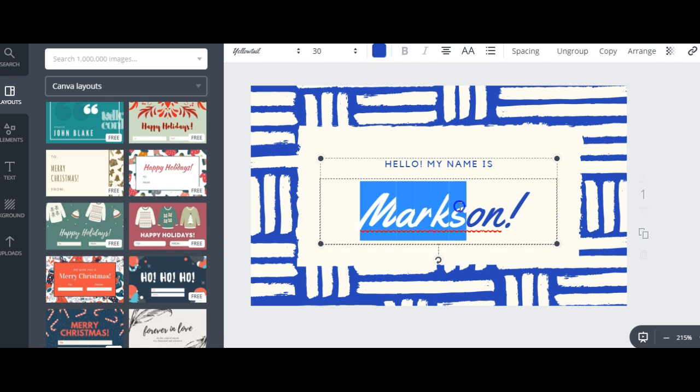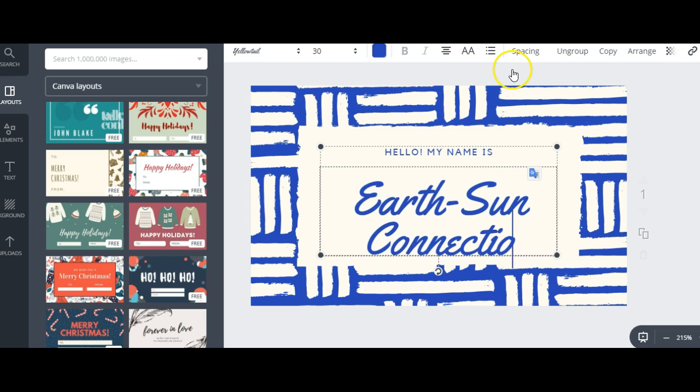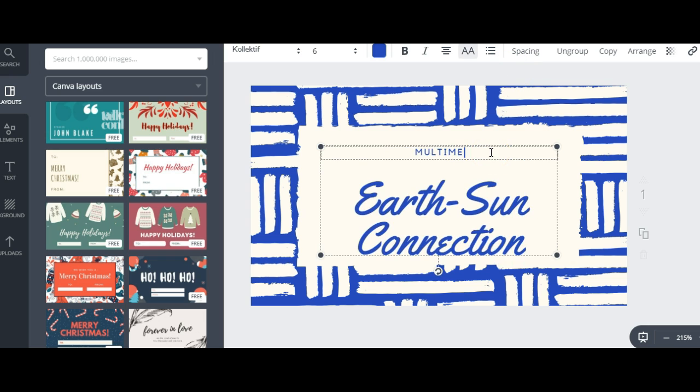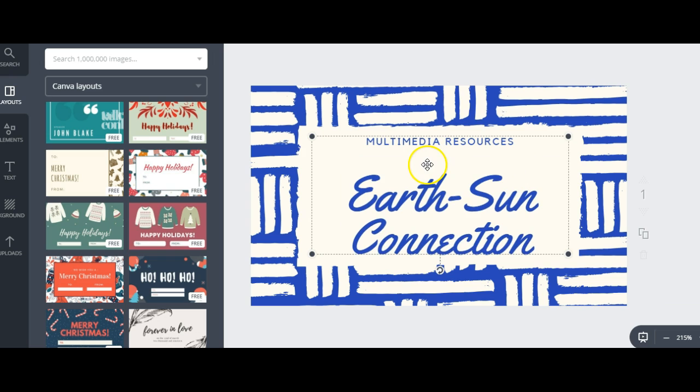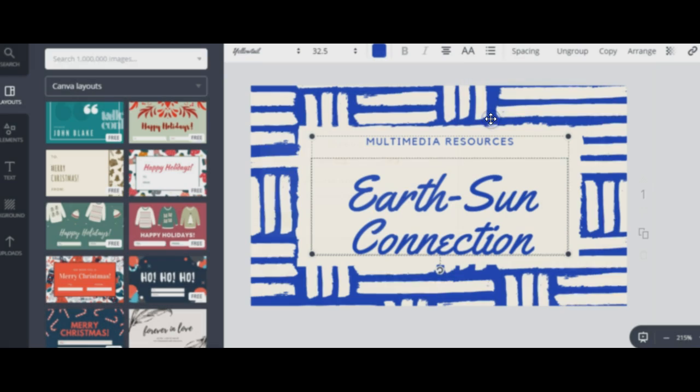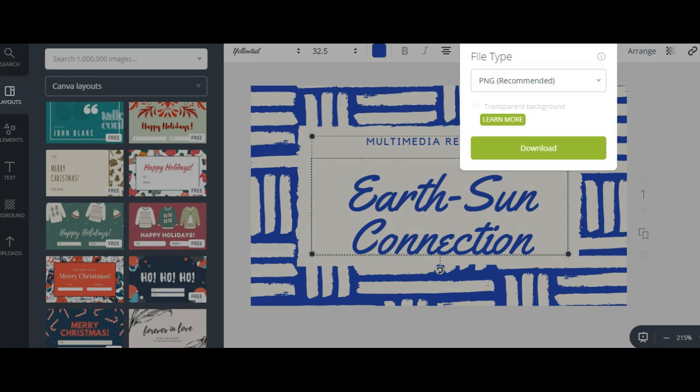This is the format of print style, and I'm going to call this Earth Sun Connection Multimedia Resources. This is the course. This is the badge. Tasks, basically. I want to resize this one. Alright, so that's what we have, and I will call that good. So now, that's not quite what I want. I'm just going to download it.